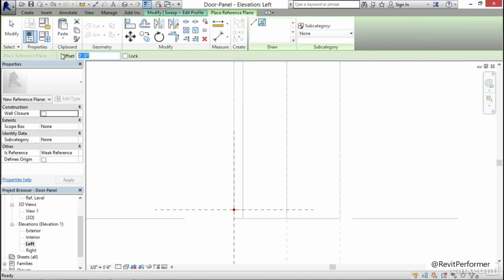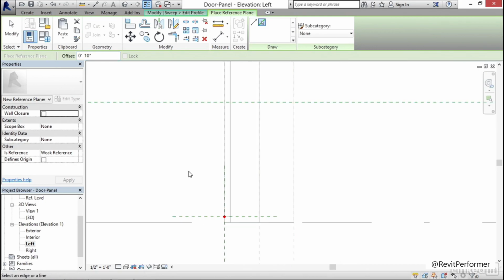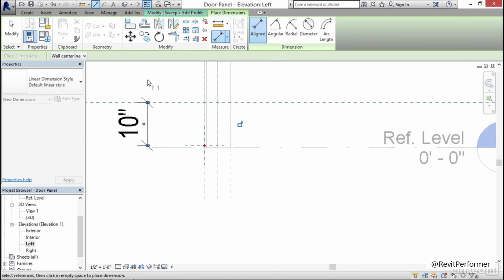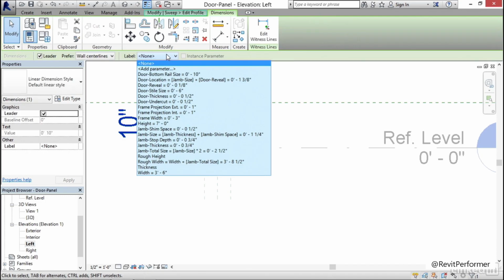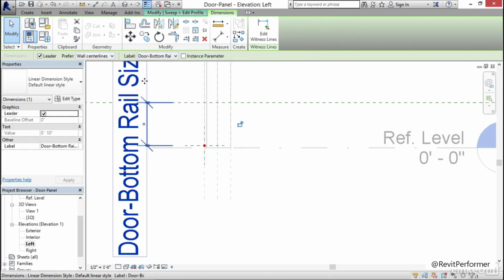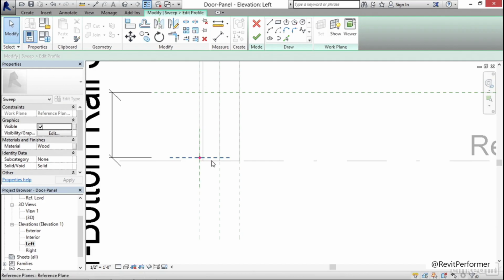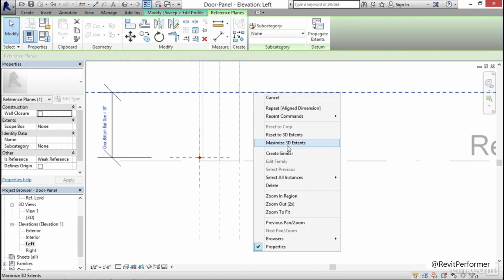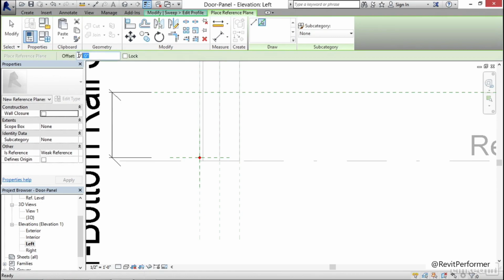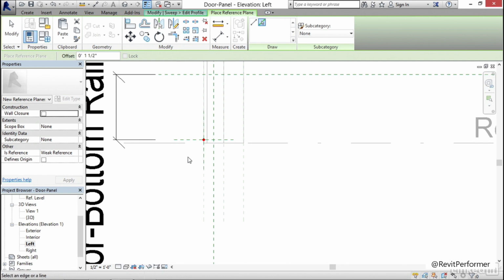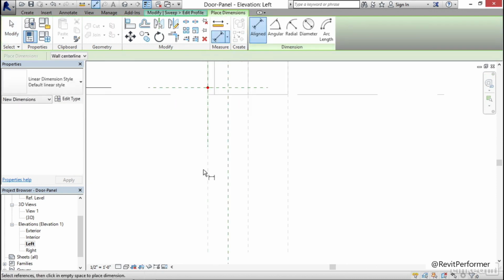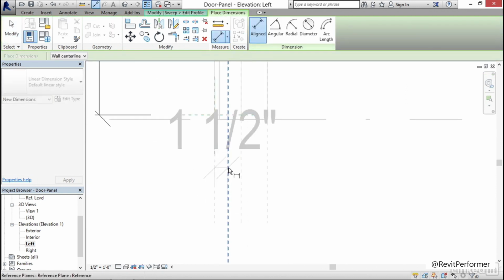Pick lines. I'm going to go up 10 inches. I'm going to dimension that. Select our 10-inch dimension. Let's put it on door bottom rail size. Okay, so let's select this reference plane. Right-click, Create Similar. Pick lines. Let's offset that 1.5 inches. Let's go to the right. Let's dimension this. Well, let's go off this hidden line to here.